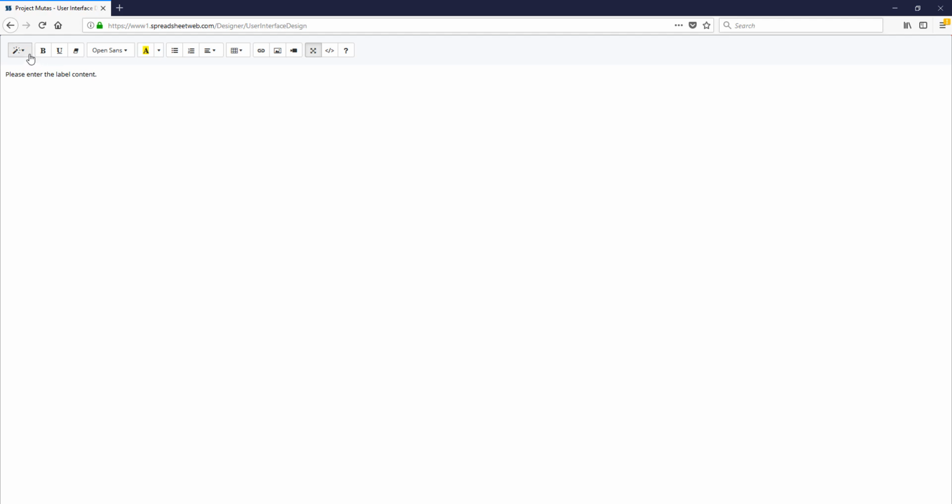The usual controls for editing text formatting can be found on the top of this page. Text style, color, alignment, and other properties can be changed by selecting here.